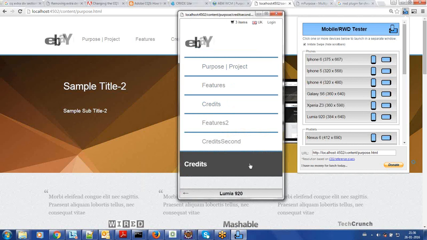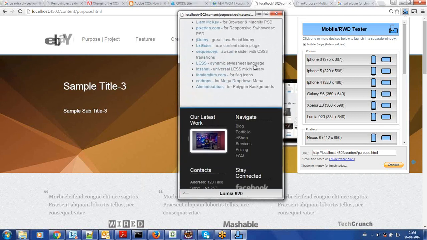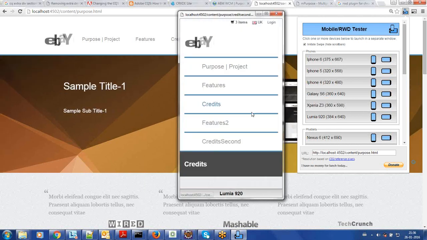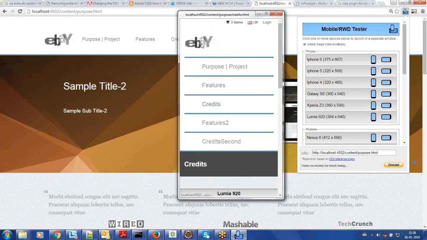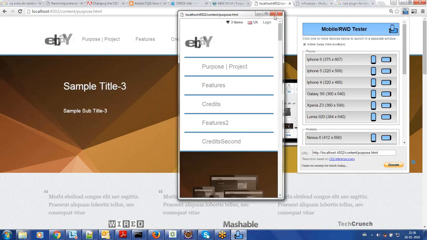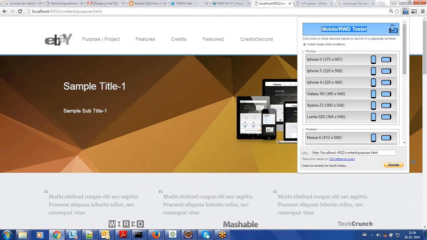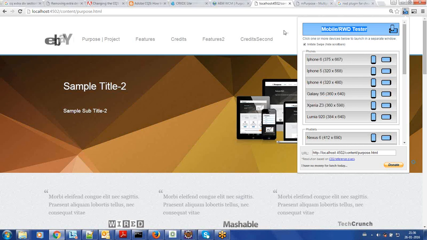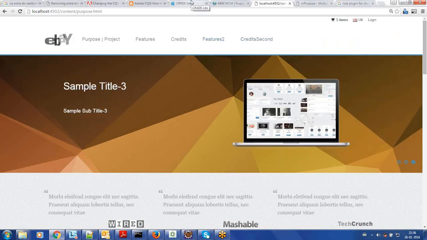We are able to get our credits page. See, it's fine. Credits page, home page. This is how you can work with mobile responsiveness. Install the RWD plugin for your Chrome browser and make things easy. Okay? This is how the mobile responsive will be looking like.